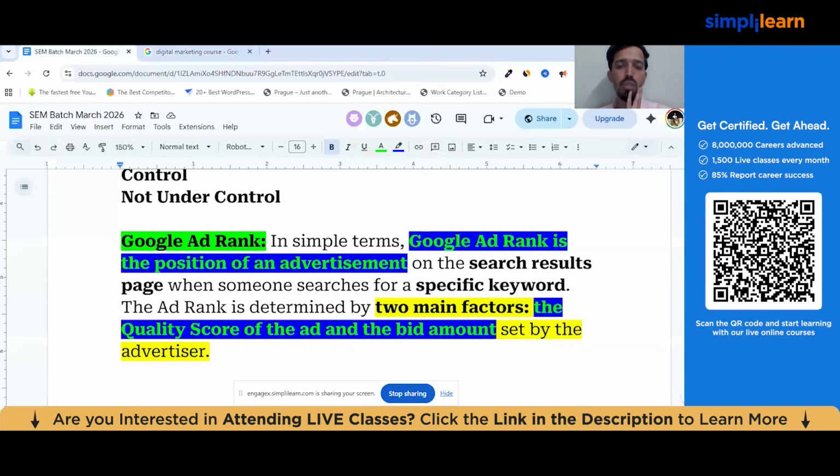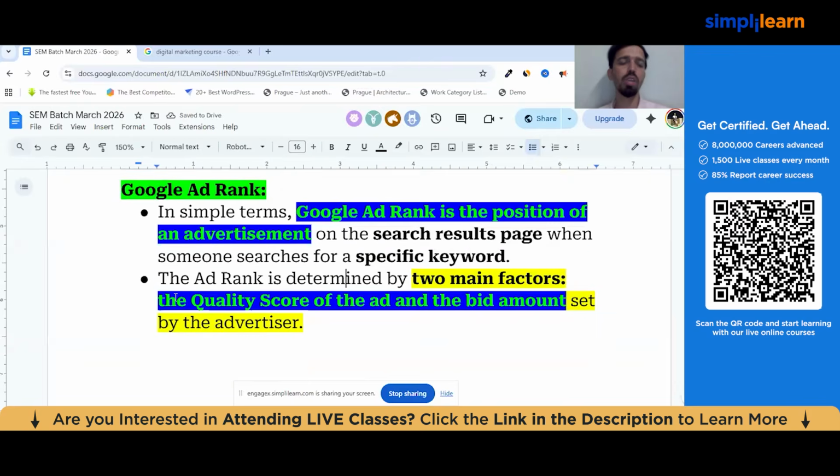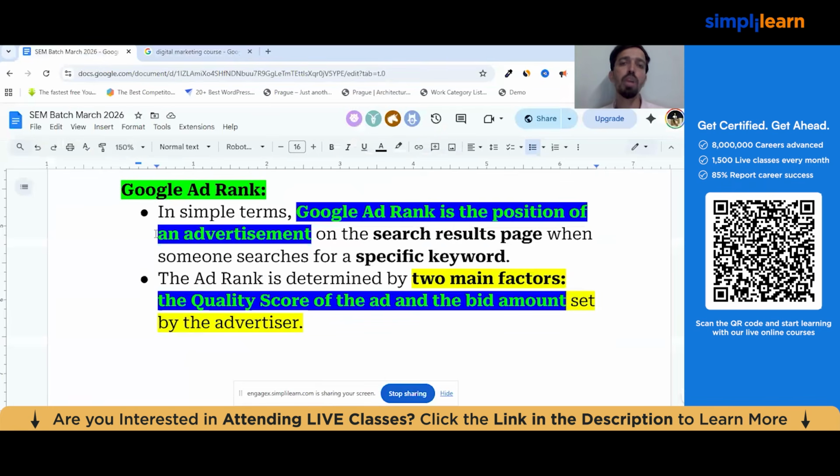So now the first part of the meaning is done. Now let us try to understand the second part. Maybe we'll just divide it into 2 parts. One is this one, the meaning is done. Now the second is, the ad rank is determined by 2 factors. It is saying the shuffling of this positioning is happening because of 2 things. Now what are those 2 things? We need to understand. One is the quality score and the second is the bid amount.